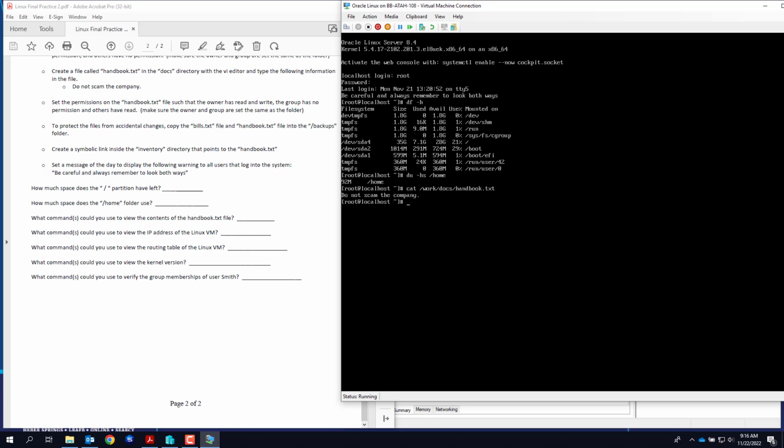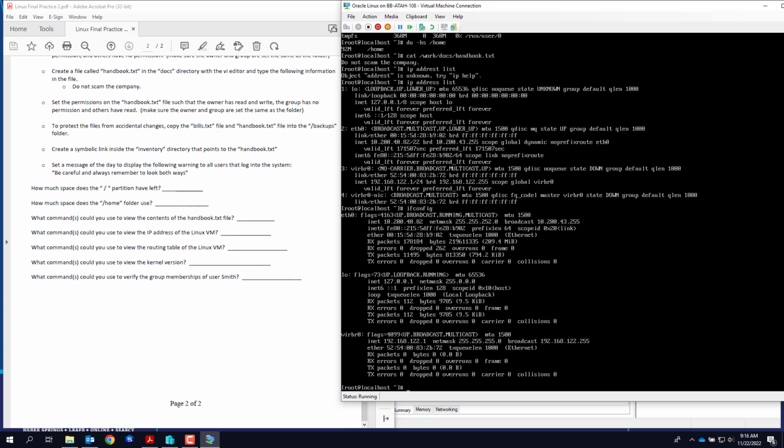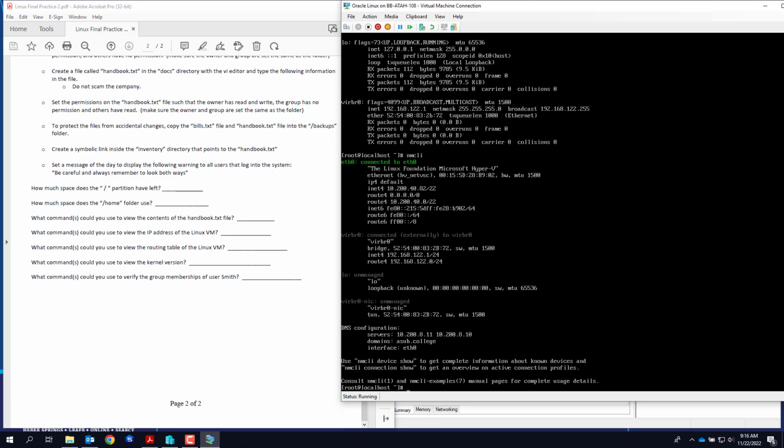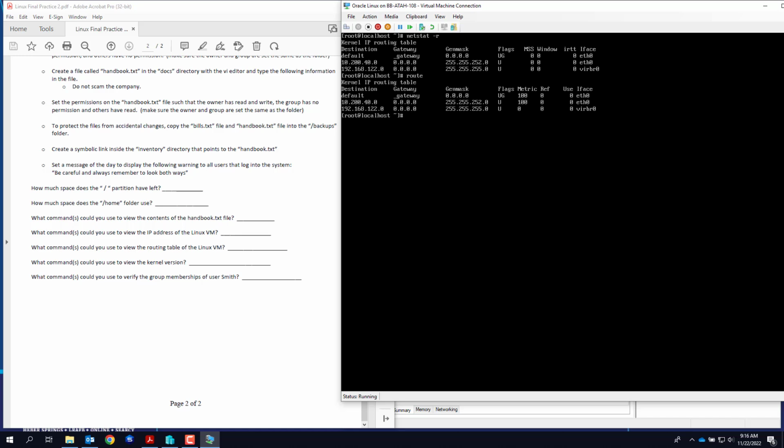What commands could you use to view the IP address of a Linux system? Several different ways. ip address list, ifconfig, or nmcli. All three commands would be appropriate as an answer here. The routing table: netstat -r, or simply the route command.